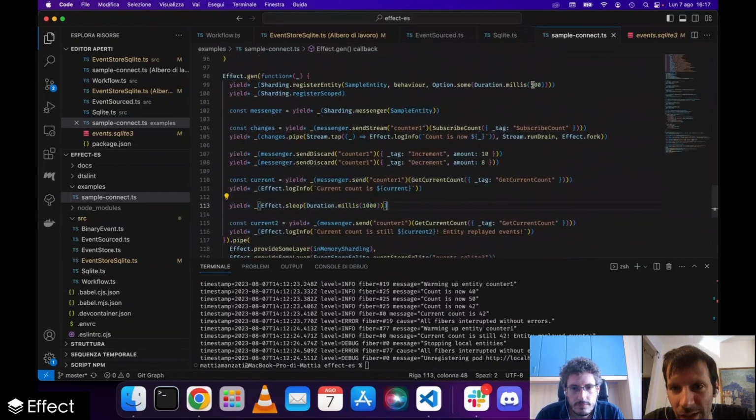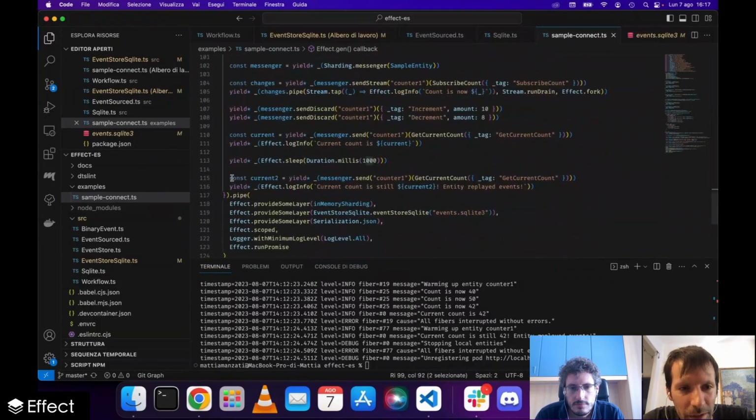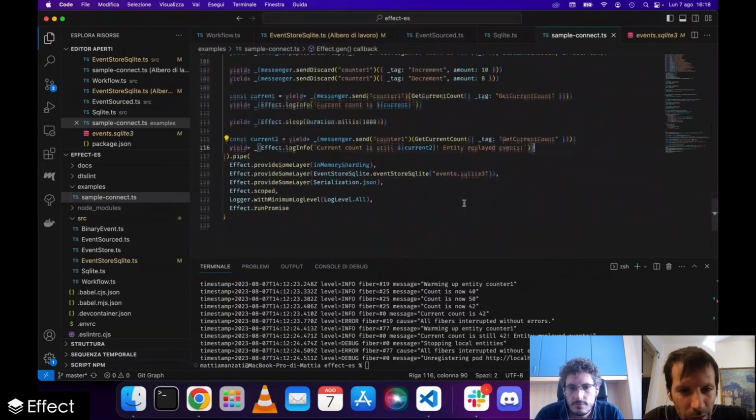So that basically times out our entity. And then I send another message after that, to ensure that the behavior replayed the events correctly, and get the current value. And then finally, we have all the layers we need to provide.